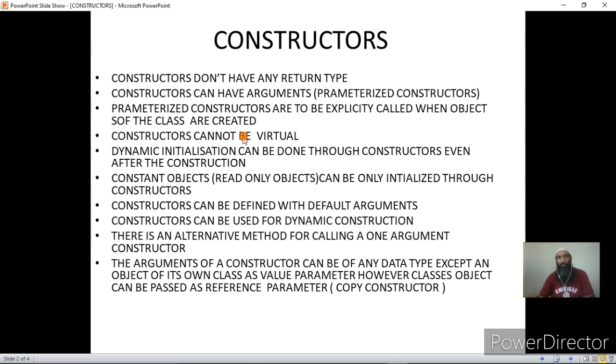Constructors cannot be virtual. I have told you this is some concept related to inheritance, what are the virtual functions. But you should remember that constructors cannot be virtual. Now dynamic initialization can be done through constructors even after the construction of the objects. We have seen that also. Now we have got constant objects. I have not shown you this one. They can be initialized only through constructors.